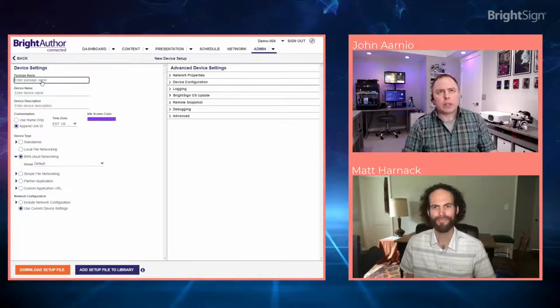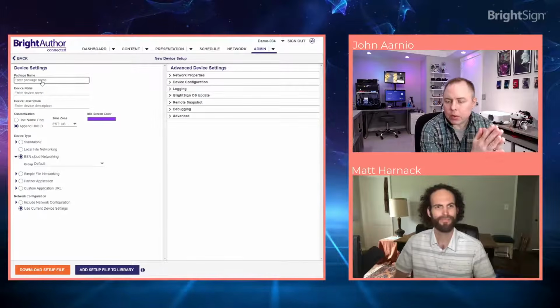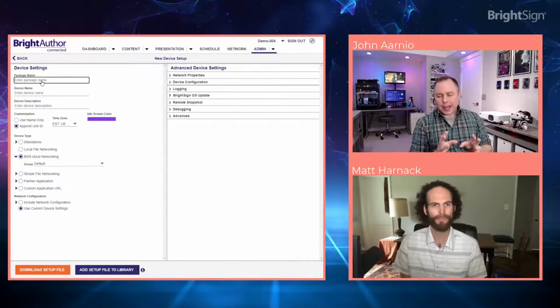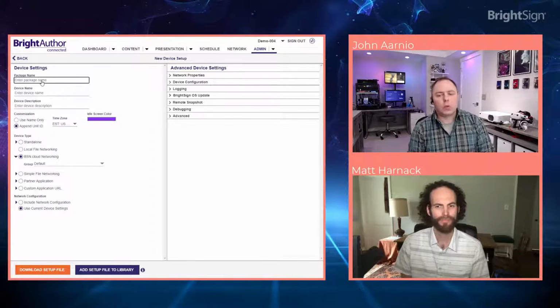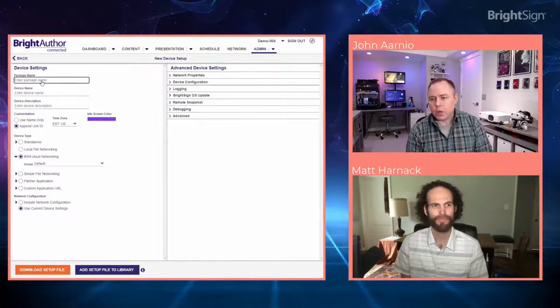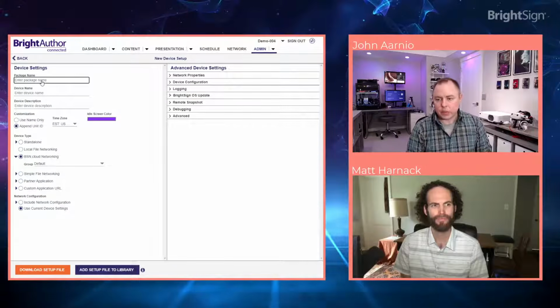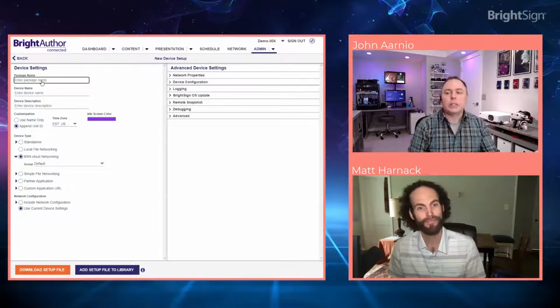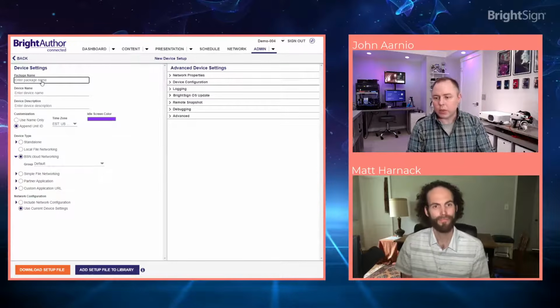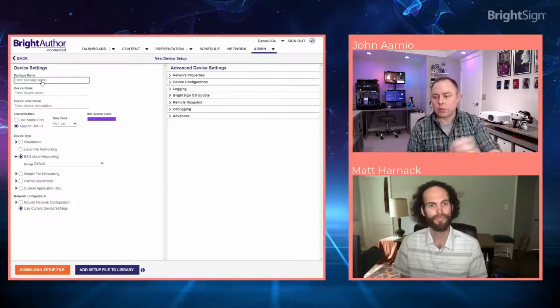What's really cool about the device setup panel is that you can create a setup package. You can define a number of parameters. You can basically tell how you want your player to get its content. And then you can save that device setup, and then you could apply that to other players. Or you can reprovision an existing player. You can make use of it other than just simply right here on the spot for a single player.